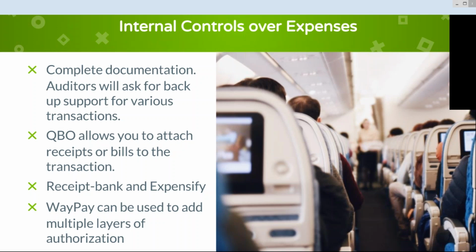Expensify, we found, is incredible at managing employee expense reports. If you have an executive director using their own credit card, or an admin who uses his own credit card, then they can submit their own expenses through Expensify, and again attach the actual receipts. And when you publish to QBO, QuickBooks Online, all the receipts get attached.